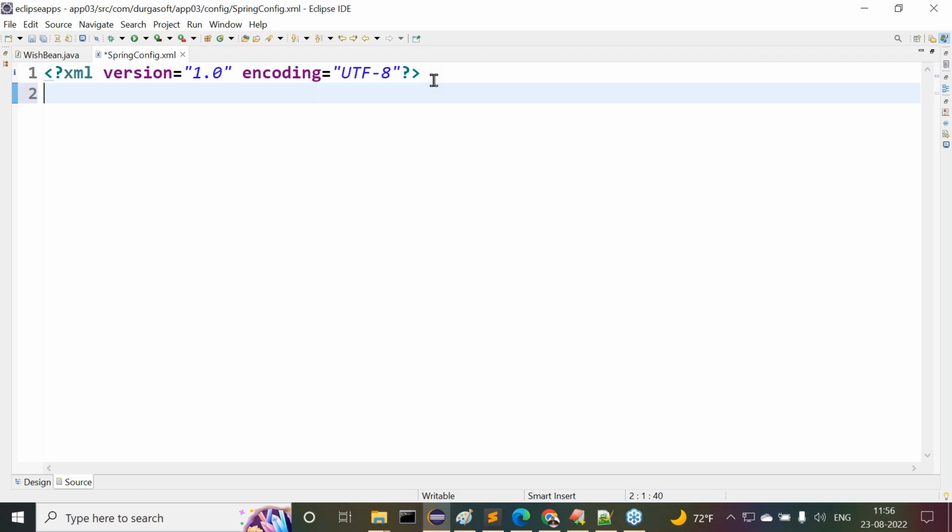That XSD is not required to remember. Just open the Spring documentation, where example XSDs are available, and we can copy that XSD from that location and use it. So now I want to open that XSD and get that XSD value.